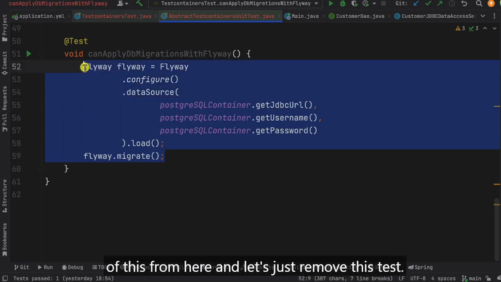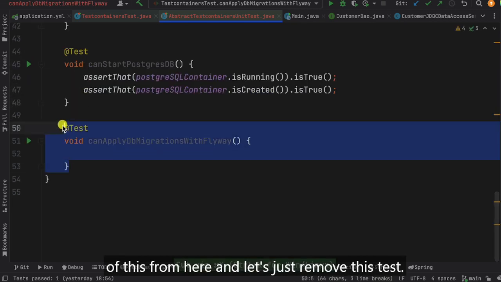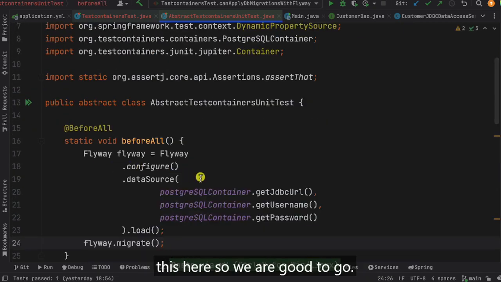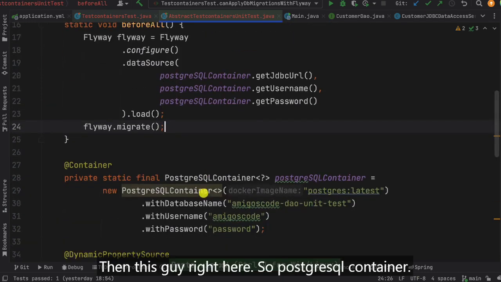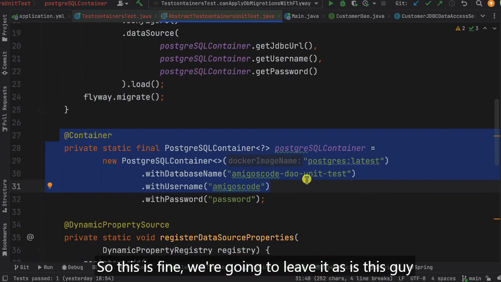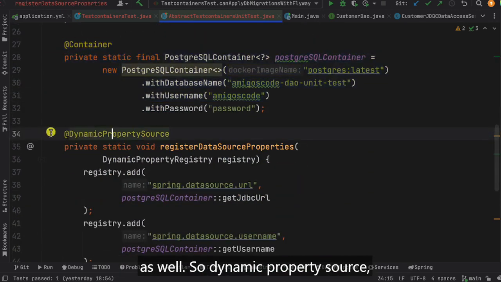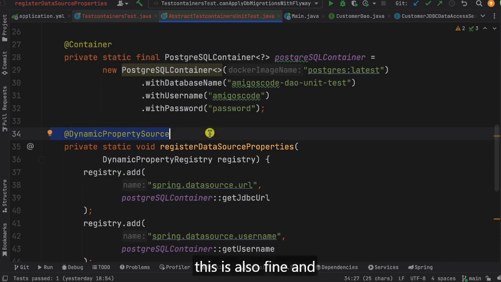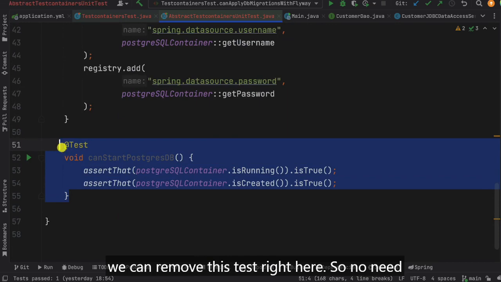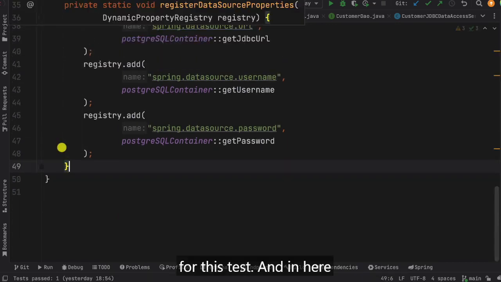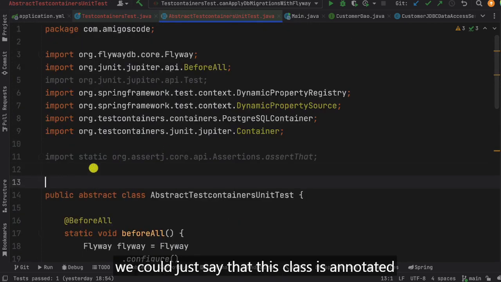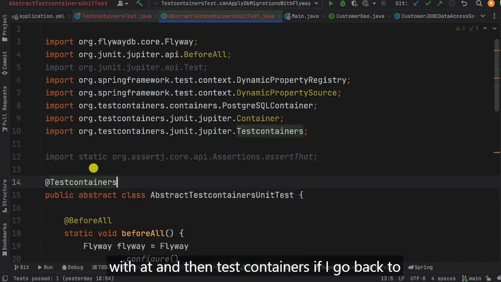So let's take all of this from here and remove this test, we don't need it anymore. We're going to paste this here, so we are good to go. Then this guy right here, the PostgreSQL container, is fine, so we're going to leave it as is. This one as well, the DynamicPropertySource, is also fine. And we can remove this test right here, no need for it. And in here, we can just say that this class is annotated with @Testcontainers.